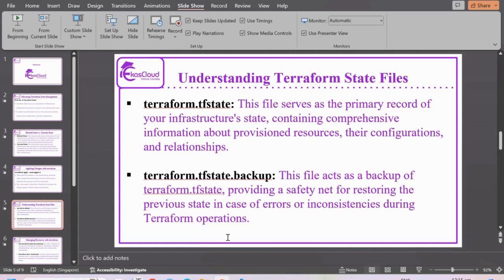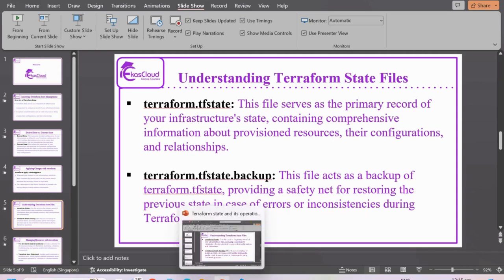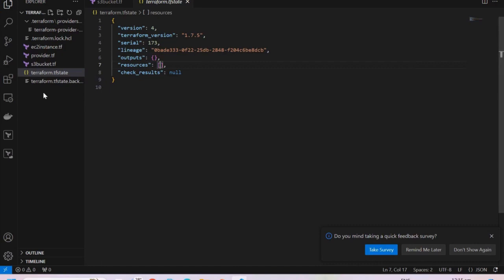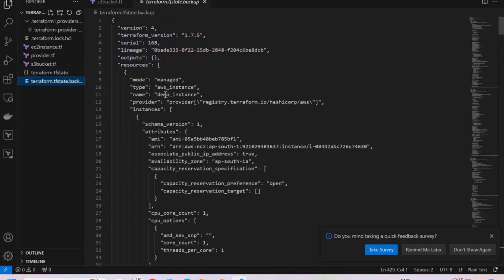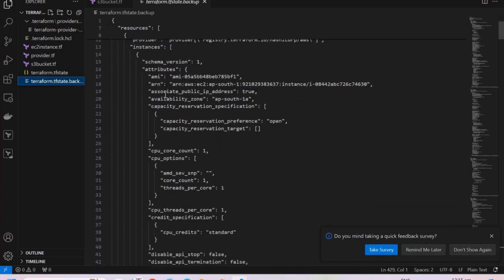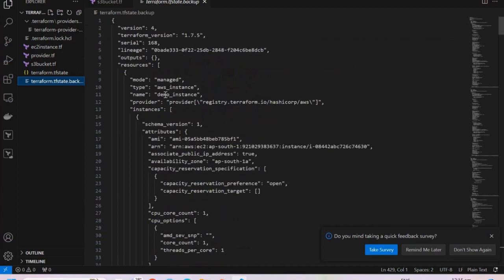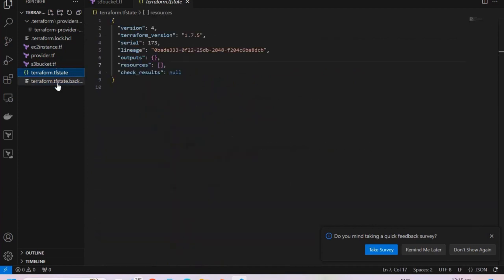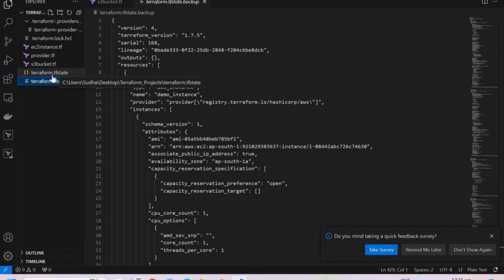This will be created automatically after executing the code using Windows PowerShell. Here, inside the terraform.tfstate.backup file, the code will be created automatically. It will take a backup of the terraform.tfstate file.